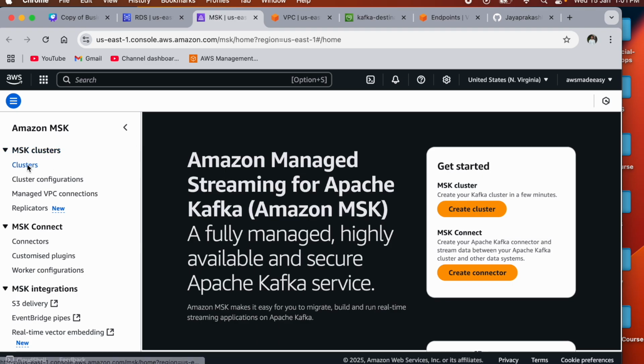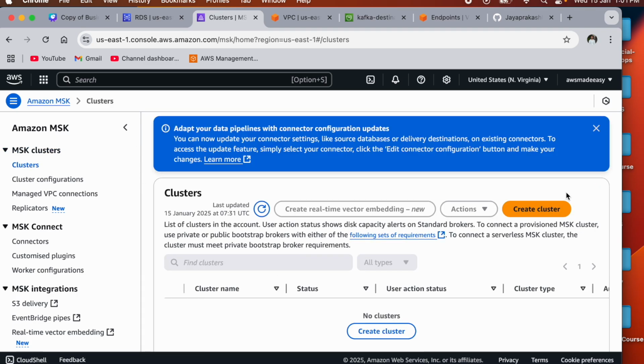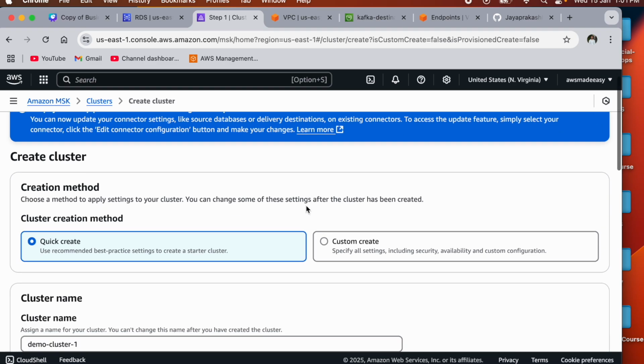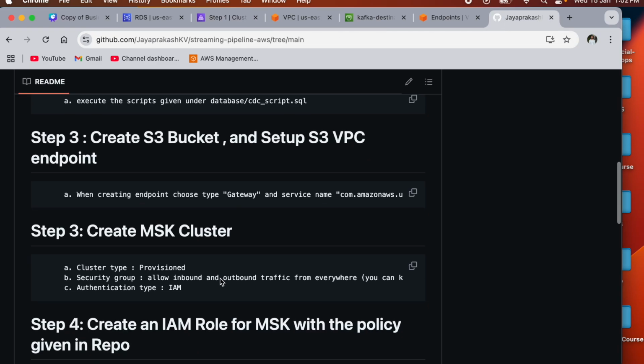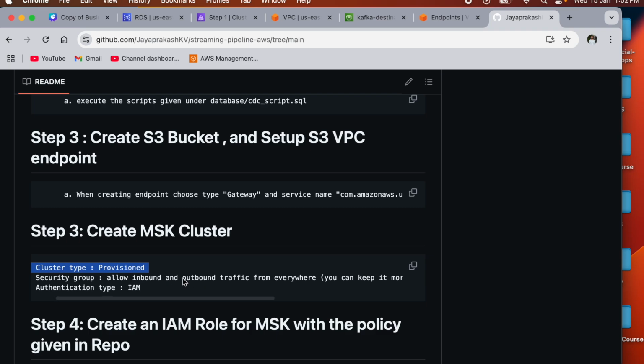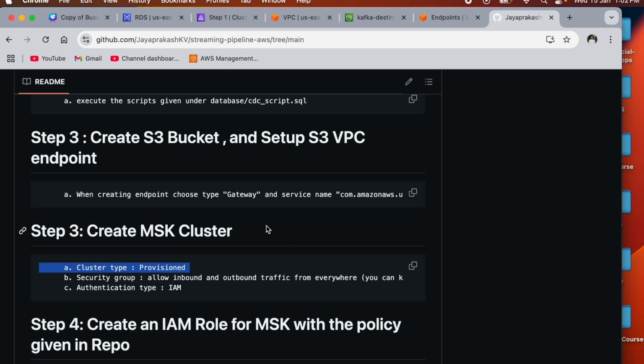So here in MSK, I'm going to click on clusters and click on create cluster, and let me use the quick create option. So basically we are going to create a cluster type provisioned, and here as well we are going to allow the inbound and outbound traffic from anywhere, because this MSK cluster needs to connect to the Kafka Connect, RDS, and also it has to connect to the S3 and everything, right?